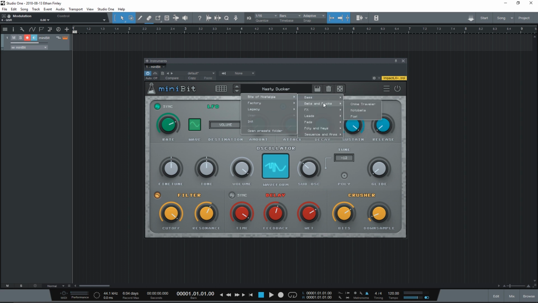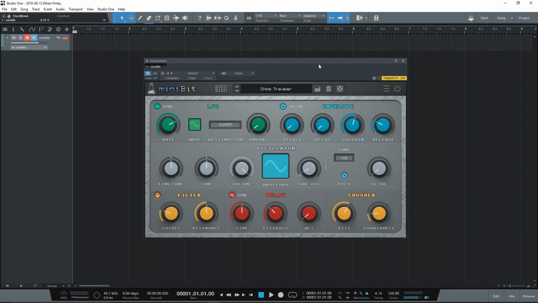How about some bells and plucks? This one's called Chime Traveler. So it has a nice sustain to it, so you could use it as a quick bell, but you can also kind of make it sustain as a kind of EP sound, or maybe even a pad. All right, so there's a Chime Traveler, and another one I really like is Pop.